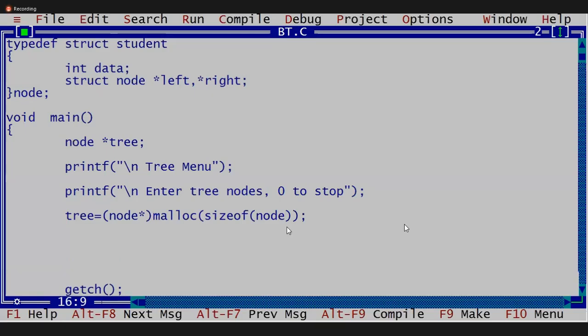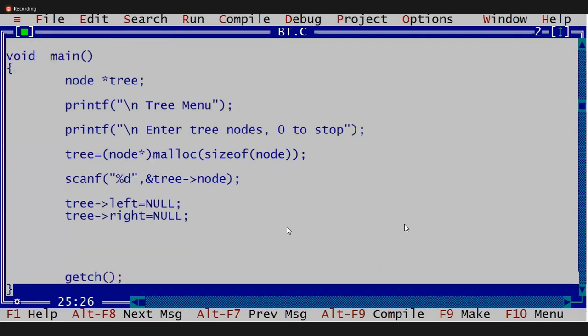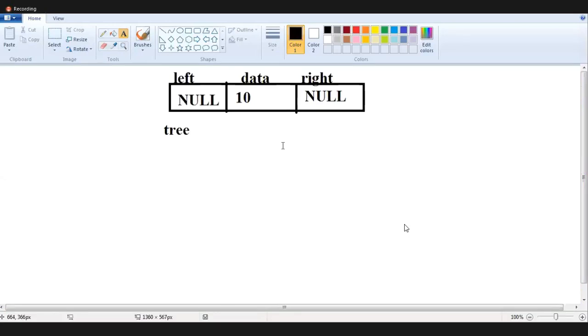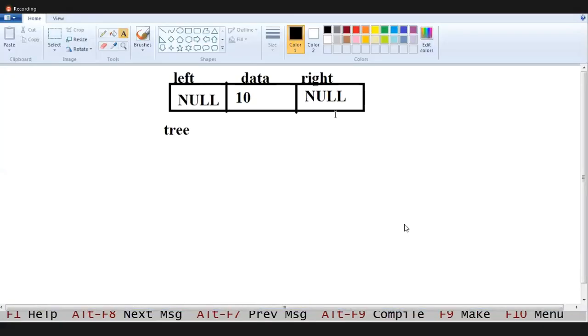Enter the data, guys. Now how to enter the data? First node is a root node. Percent d, address of tree node. Clear? This is the tree node. Tree left is null. Tree right is null. Tree left is null and tree right is null. Okay, the left node is null, guys. Right node is null. Are you following, guys? This left node is null and right node also null.